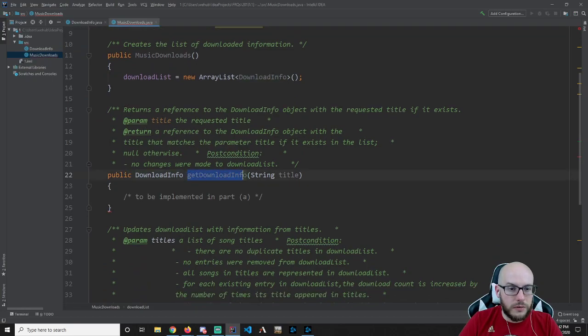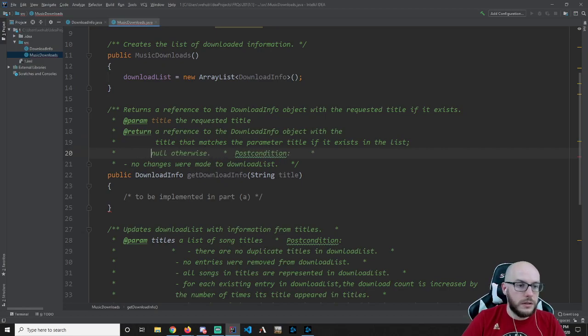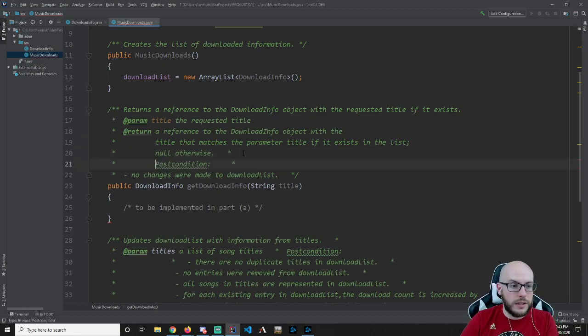Okay, getDownloadInfo returns a reference of the DownloadInfo object with the requested title if it exists. Title is coming in. And we're going to return a reference to the DownloadInfo object with the title that matches. I'm going to indent this some. If it exists. Null otherwise. Again, that's all part of the return, so I'm going to indent that. This postcondition, let's take it back now, y'all. No changes were made to the download list. That's it.